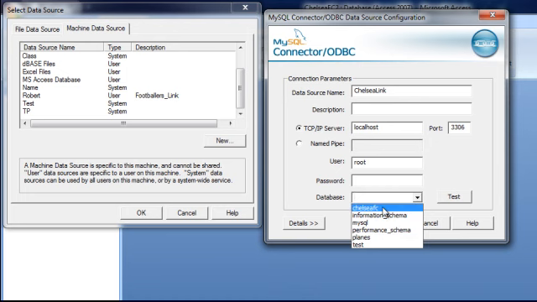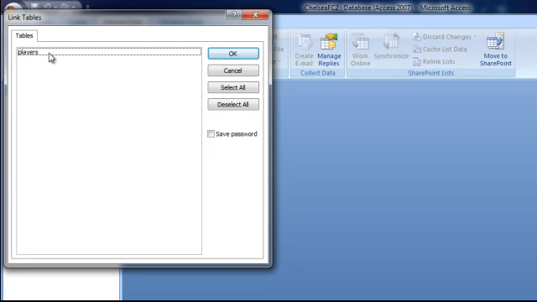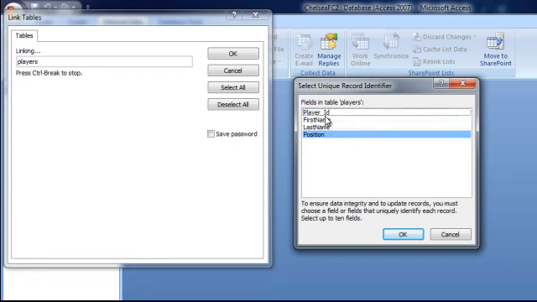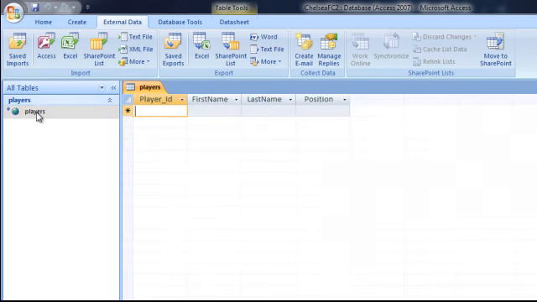Now I can select my Chelsea FC database and press OK. The machine source is Chelsea link, and I press OK. Now I select my players table and press OK, and select all my fields so that they can be populated, and I press OK. Now you can see my linked players table has appeared, and I can populate my tables here.